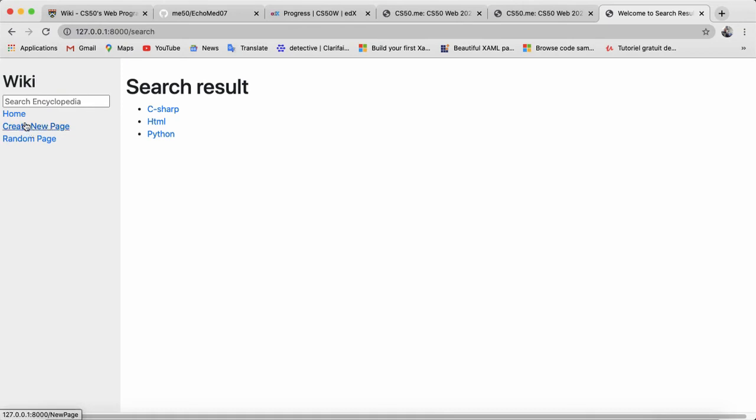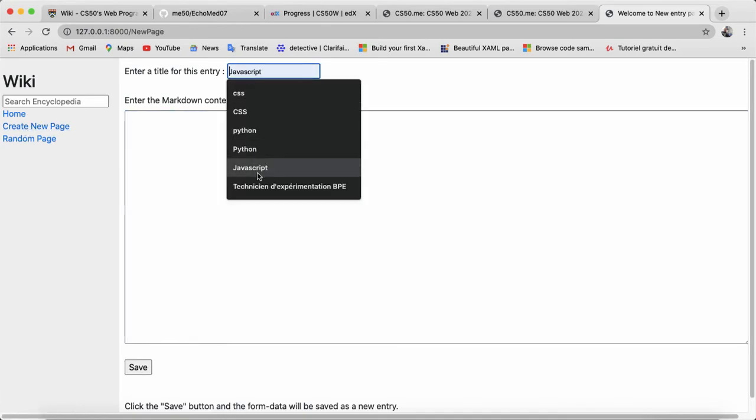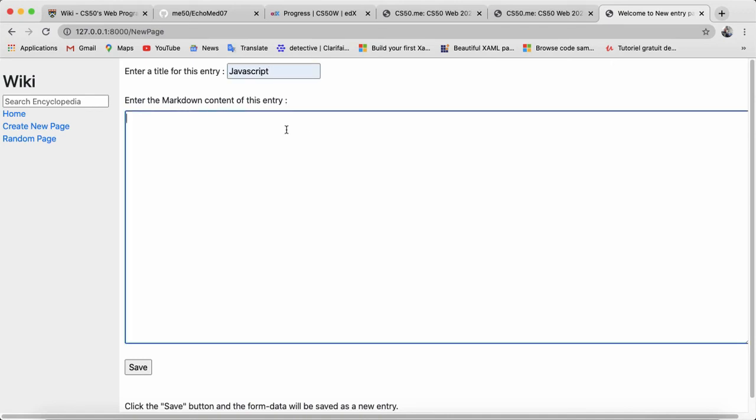We have here a link that takes us to a page where we can create a new entry. Let's say, for example, we want to create an entry for JavaScript. For example, let's say JavaScript is a powerful programming language. I think that's enough. We save it.